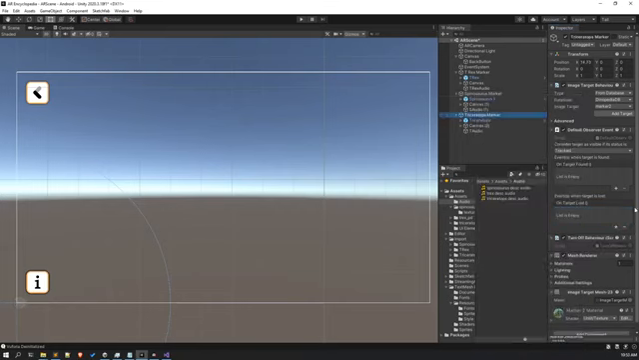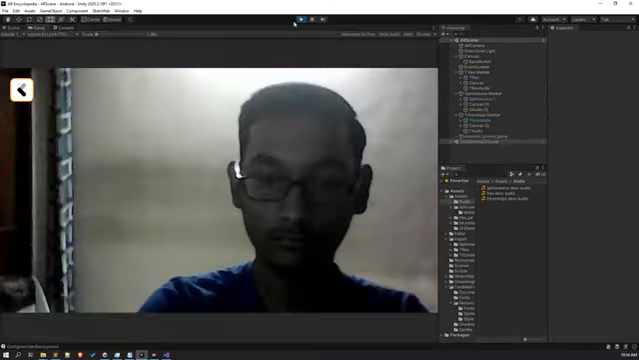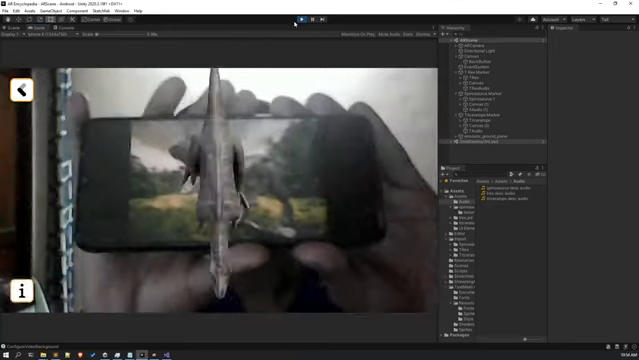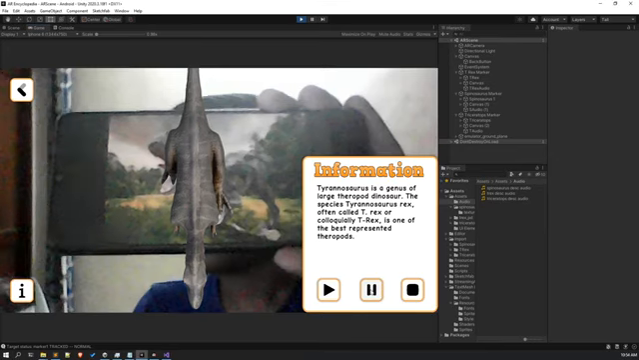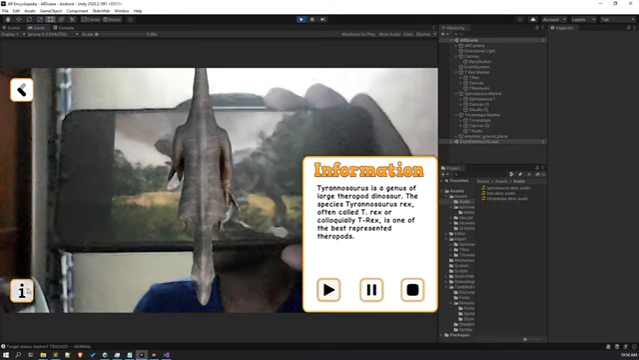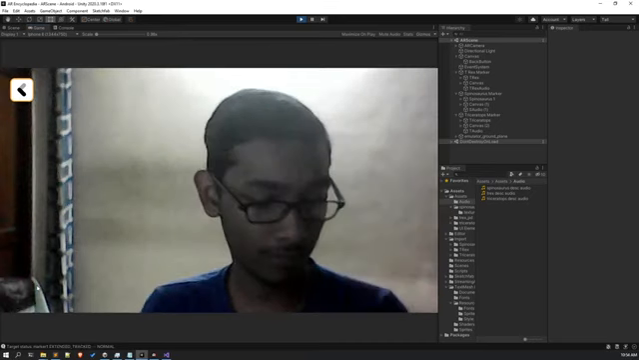You can do whatever you want. Even you can pause the audio, and even if you want, you can start playing the audio when the marker is tracked. It's totally up to you, but this is what I'm doing now. Yeah, we are good to go, right? All righty, let's check if everything's playing or not. Tyrannosaurus is a genus of large theropod. Cool, so it's working now.